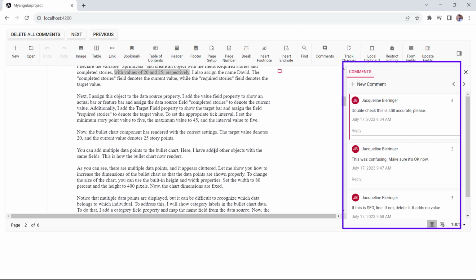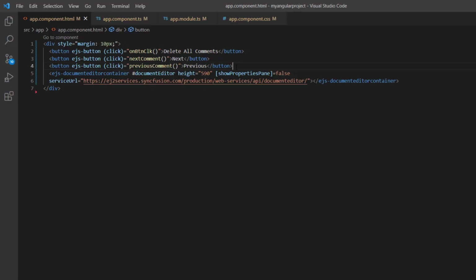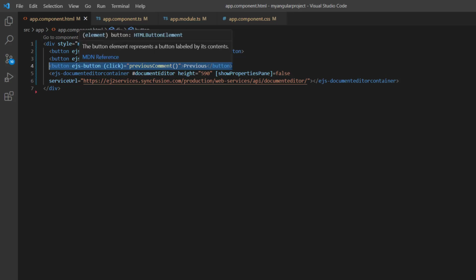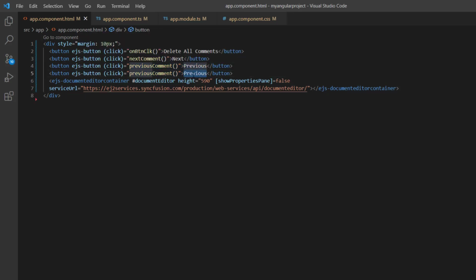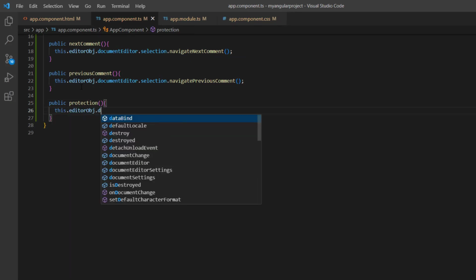In some cases, I want a reviewer to make changes in the comments, but don't want them to change the document content. Only the author is allowed to do that. To implement this, I'll make use of the comments-only protection feature. To demonstrate this feature, I include another button to protect the document. I set the content to Comments Only and change the click event callback method name to protection. I define the protection method here and call the enforceProtection method using the word processor instance.